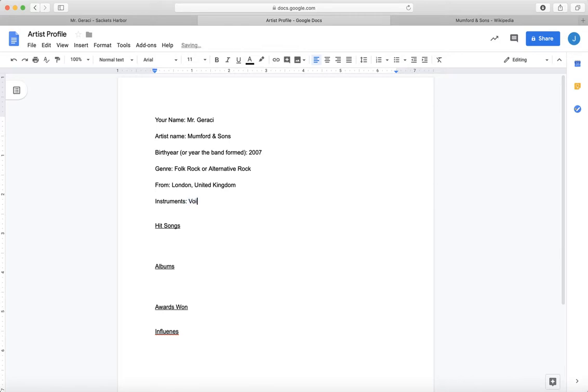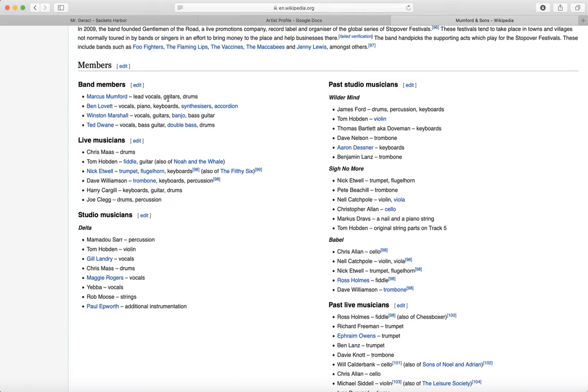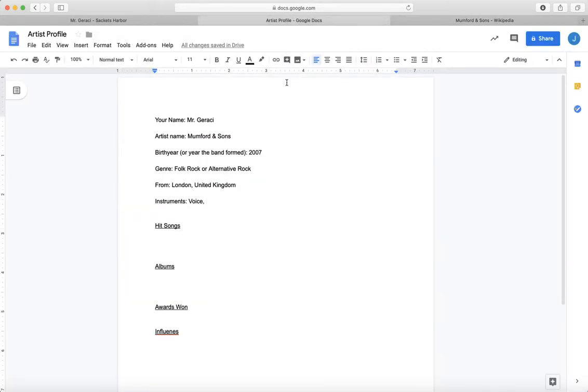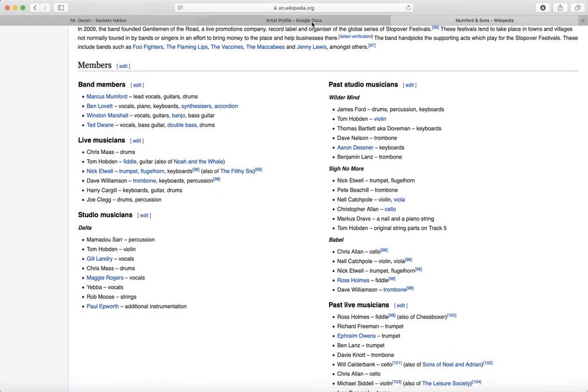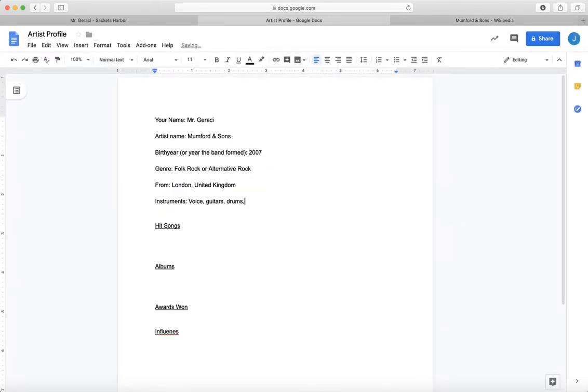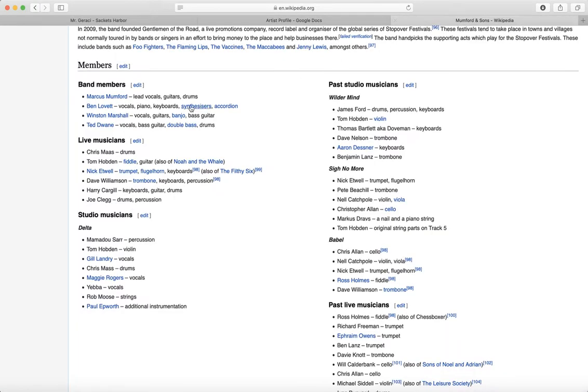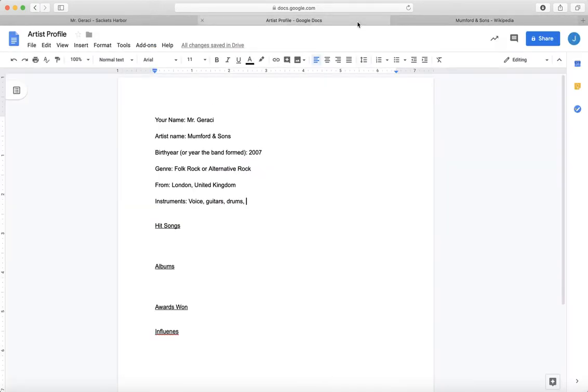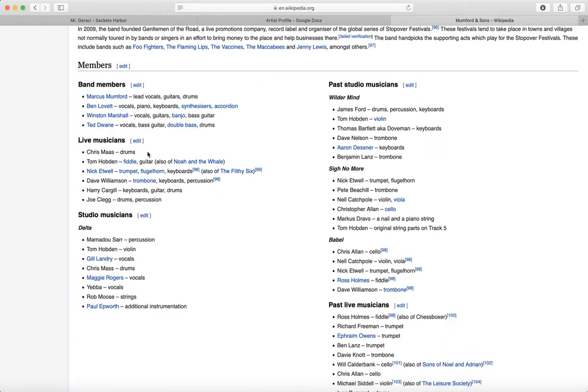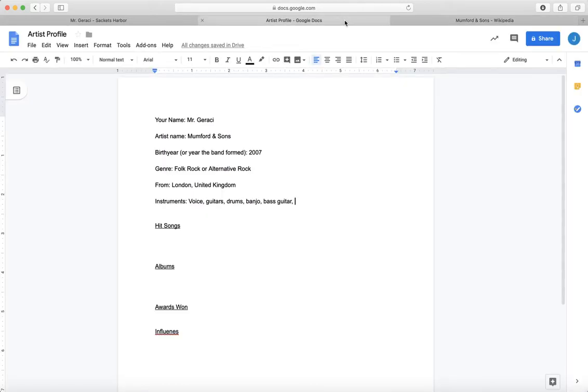We're going to put in voice, comma. Guitars is very common in there, so let's do guitars. Drums. What else do we see sprinkled about? See banjo and bass guitar, so let's put banjo, bass guitar. Going down, I see fiddle. Let's type in fiddle.